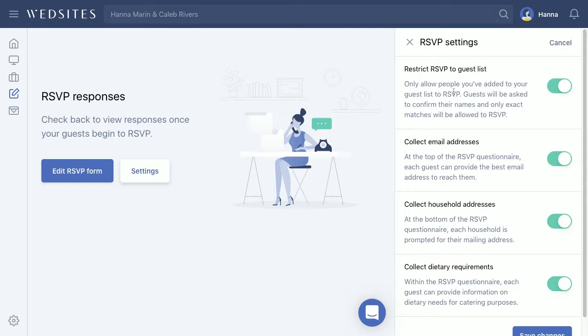So if you want to have a strict guest list, you should keep this enabled. But for example, if you don't really have a strict guest list and you just want anyone to RSVP on your site, you can turn that off.